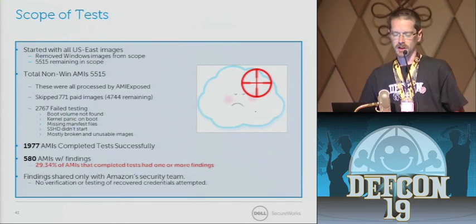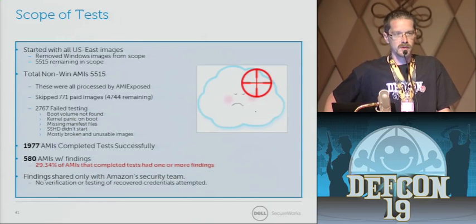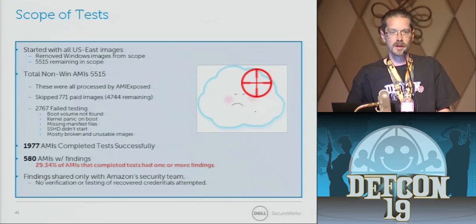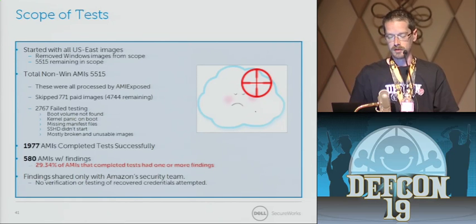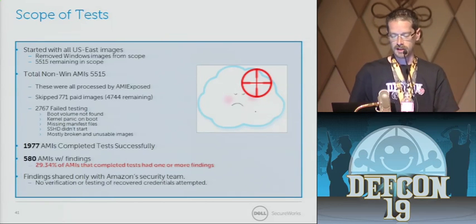There were 2,767 that failed to test, and this is really kind of interesting. It seems like almost all of these were due to some sort of error with the image itself. So you saw the one that I had where my SSHD was broken. That was a private image. It's broken. Why would I make it public? But it seems like a lot of people make these public anyway. So I couldn't interact with them over SSH because they won't start. Get kernel panics on boot. You can't find the root volume on boot. SSHD doesn't work, etc.